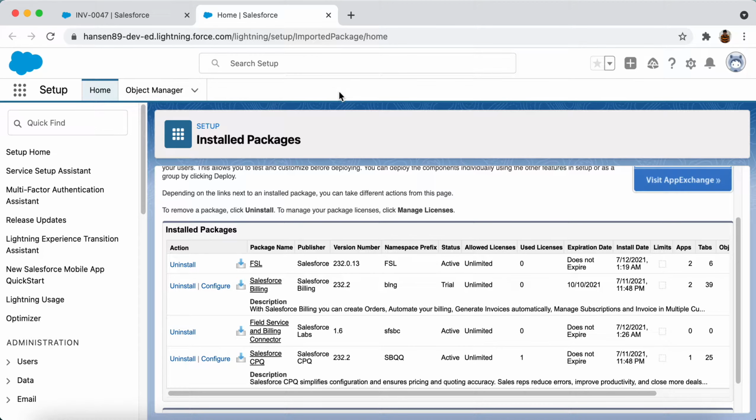So I'm going to start a very short demo on the capabilities of the field service and the billing connector, which is recently launched. So I'm on the install packages screen of the Salesforce. If you see, I have the field service, I have Salesforce billing and the CPQ package installed. At the same time, I also have this new connector package installed, version 1.6.